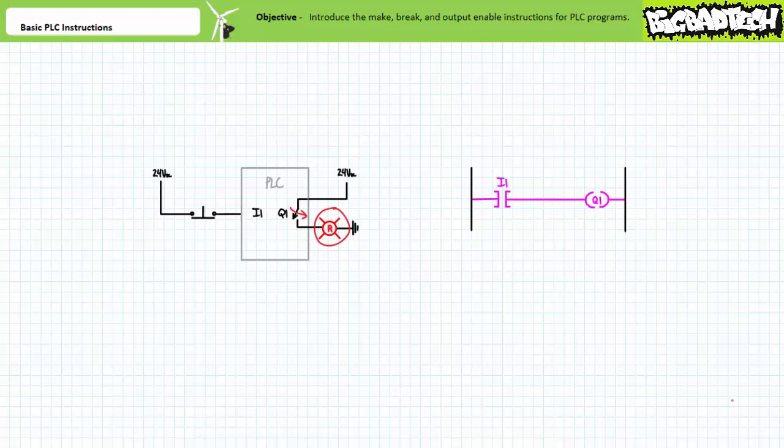Most students don't have issues with the make instruction and its response to various input devices in various states, since it follows a predictable pattern that closely mimics electrical continuity and traditional hardwired relay-based ladder logic. The break instruction, however, is where folks get lost. Be warned, things are about to get weird.